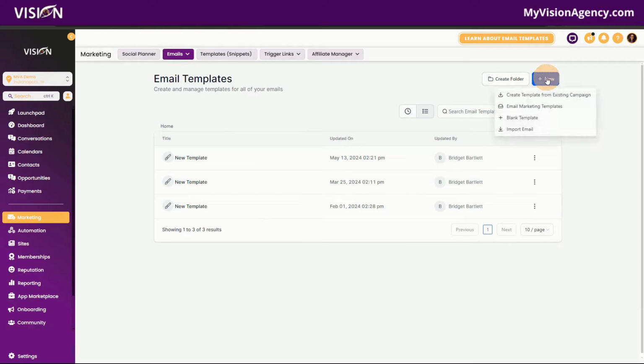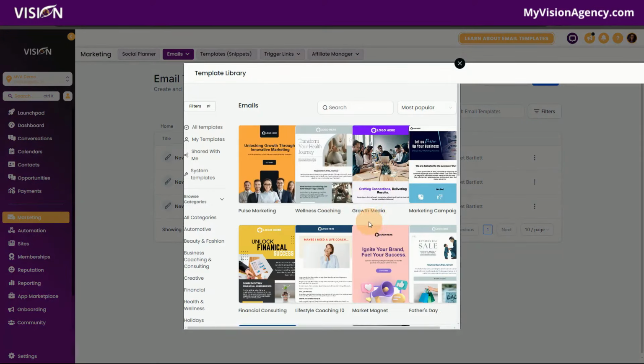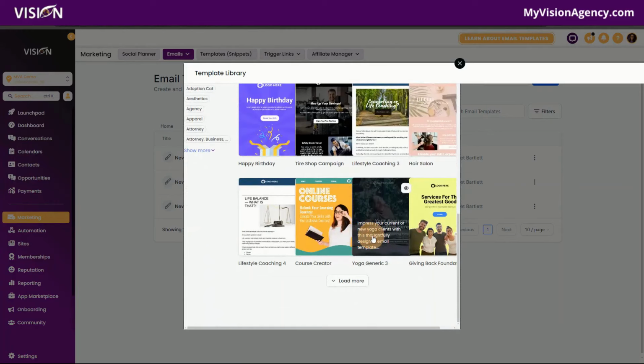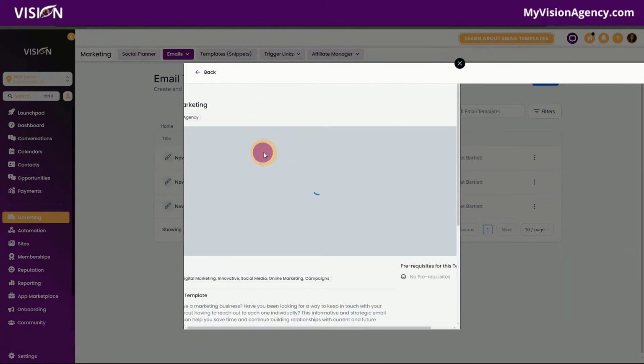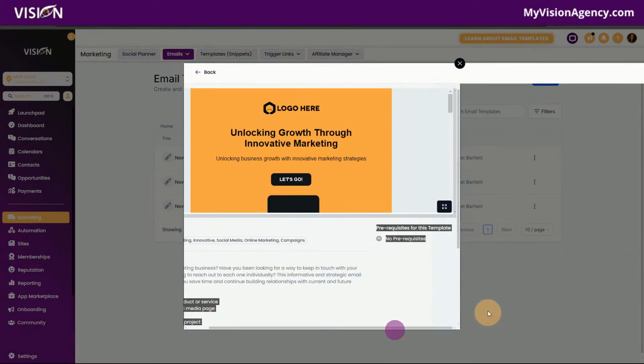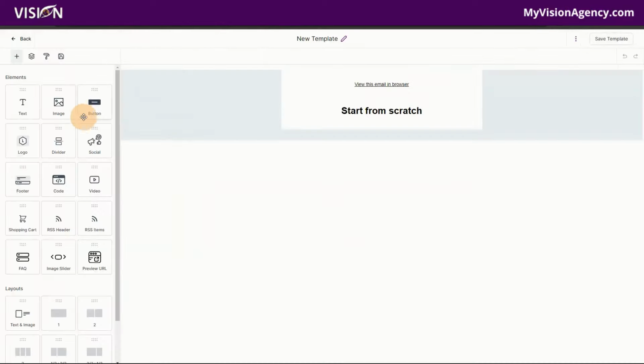But if you wanted to create a new template, you see you have the ability to create from an existing campaign. So we would just be duplicating it. Of course, you could import from another email system. You could also create a blank template, or you could click here and then choose from one of the templates that we have available inside of the email builder. So let's just go ahead and select this one here. And actually, just for the sake of making it easy, let's just choose one of these that we already have created.